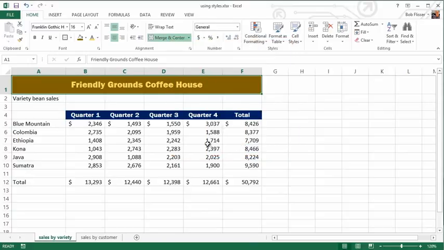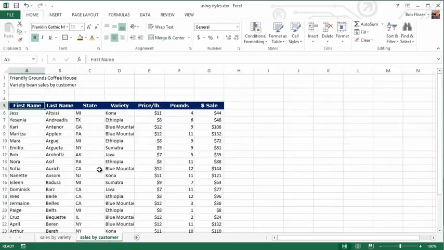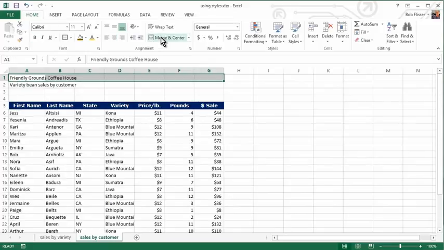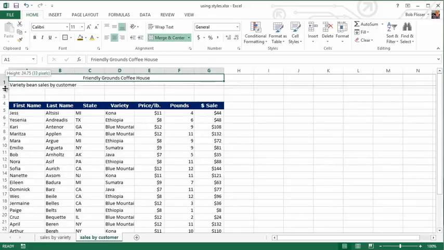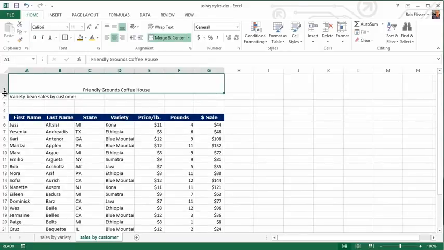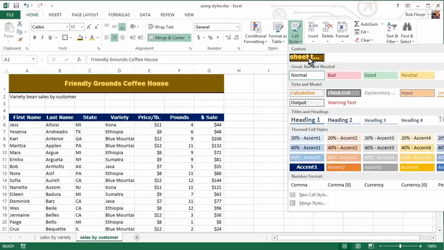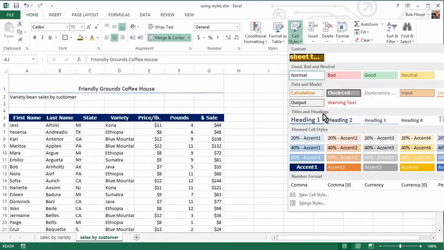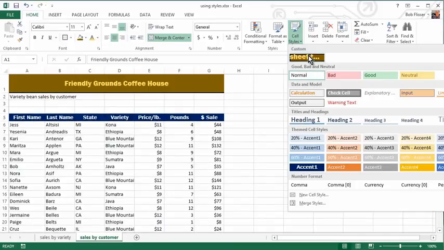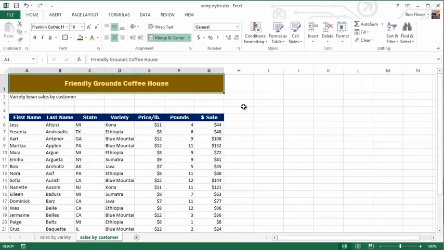And now let's go and apply it. So I'll go over here to Sales by Customer, and same thing. Let's select the top cells on this worksheet, Merge and Center. We'll make this a little taller. Now we can apply the style. So when we go back here to Cell Styles, look at that. Sheet Title is at the top. So you even get a preview, just like when you're rolling over these others. Get a preview. I want it. Click, and there it is.